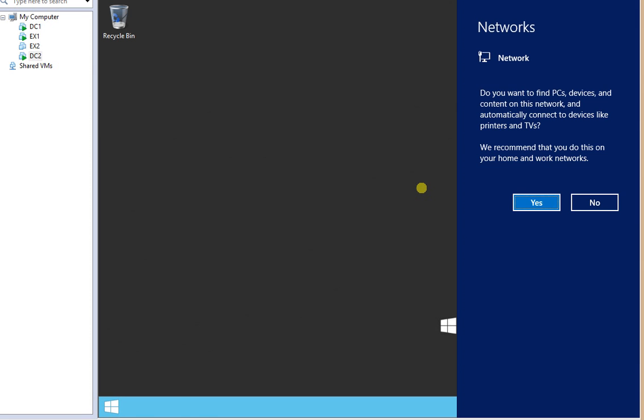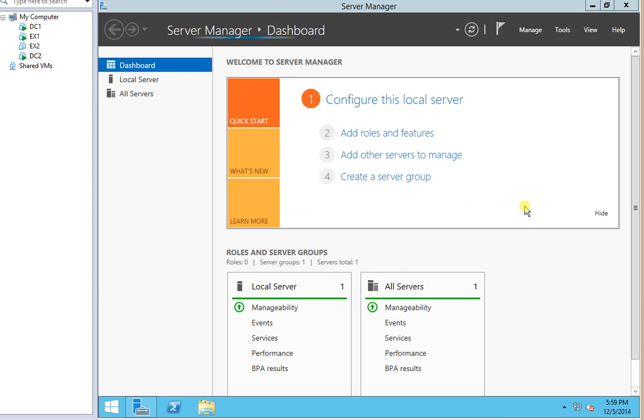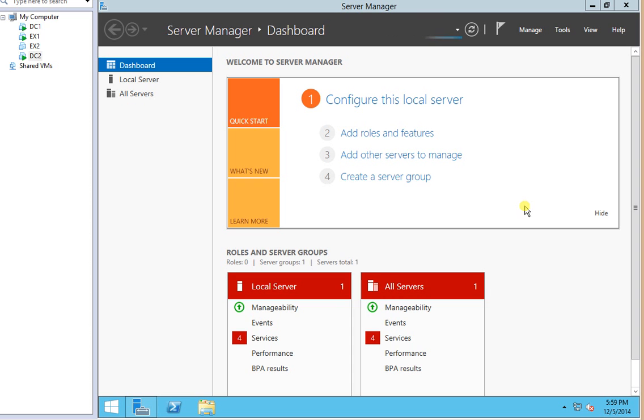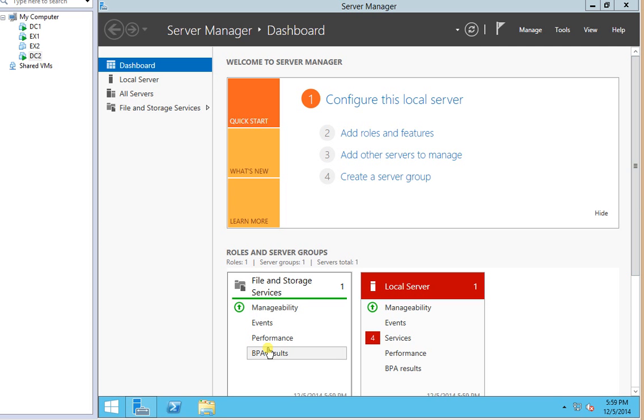Now, once you install the guest operating system, the next thing to do is to install VMware Tools. Now, this article I just copied and pasted from VMware.com. You can just pause the video and go through this text, because this explains what VMware Tools is used for. So I'm going to show you how to install VMware Tools.